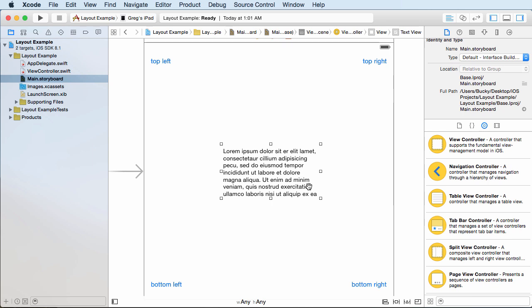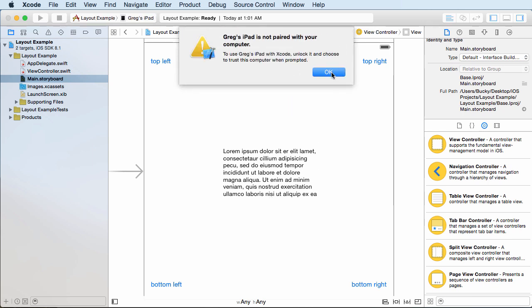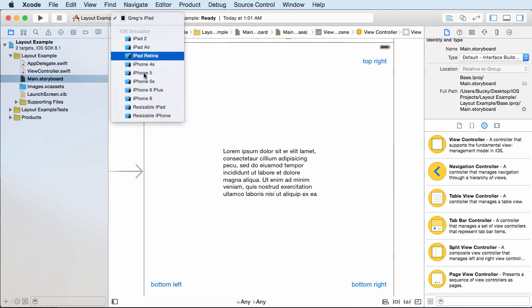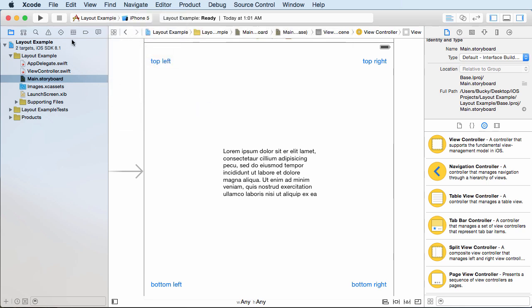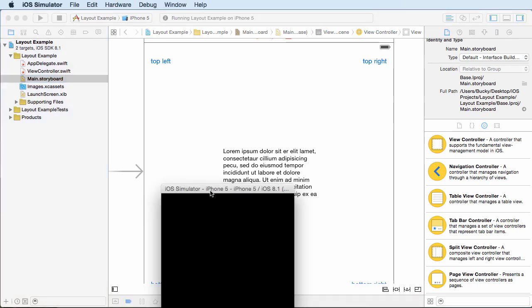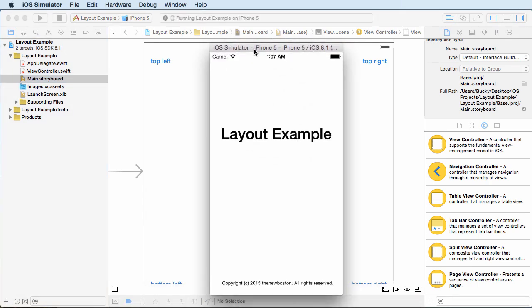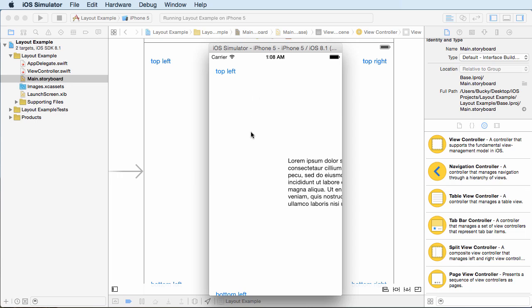Alright, so now what we need to do is run this bad boy and check out what goes wrong. And let me run it on like an iPhone 5 or something. So we're gonna run this in the simulator and check it out. So, okay, that looks nothing like we expected. I mean, this top left button looks all right, but this is way off to the side. The bottom left button is like getting cut off.